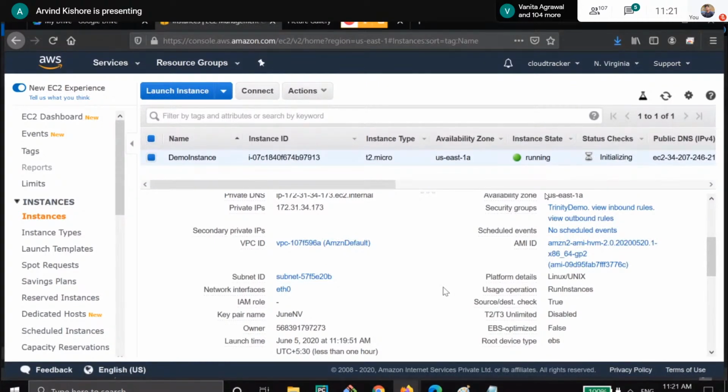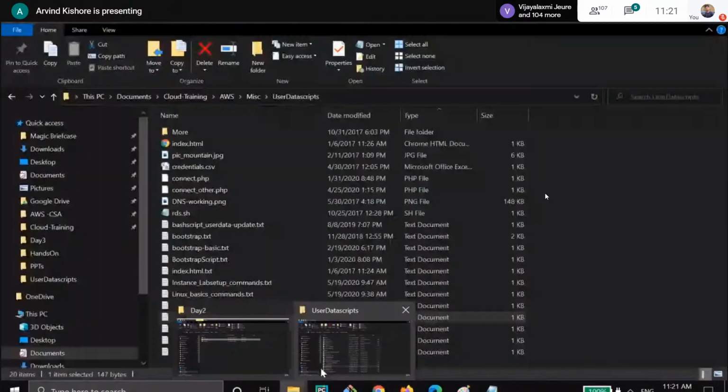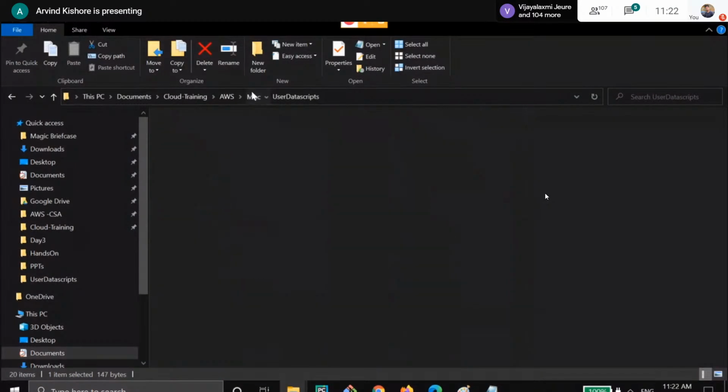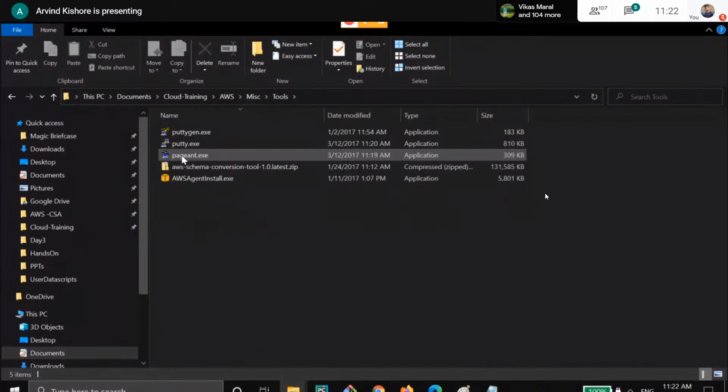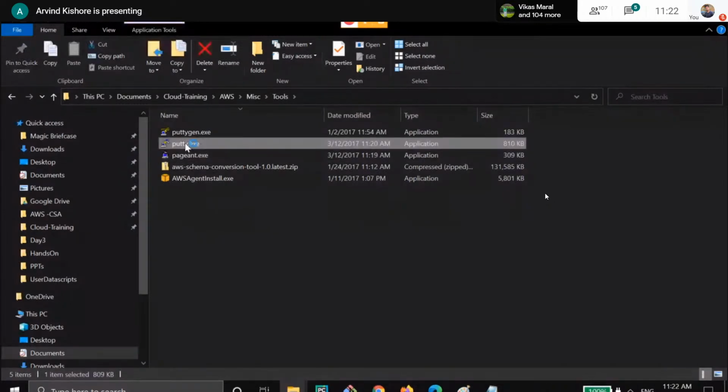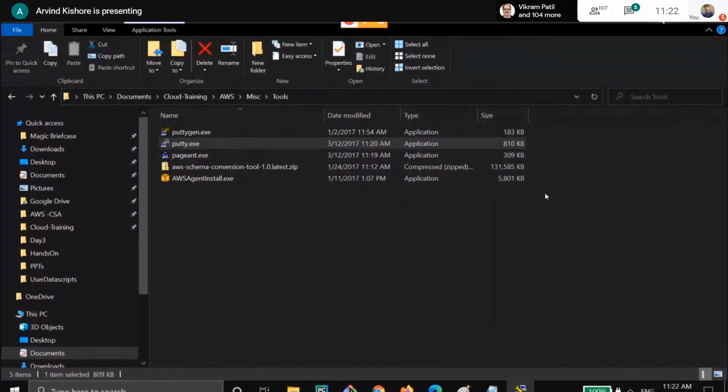So let this instance be created. I will go and launch putty.exe. So this was also shared. You just click on putty.exe and this window will pop up.